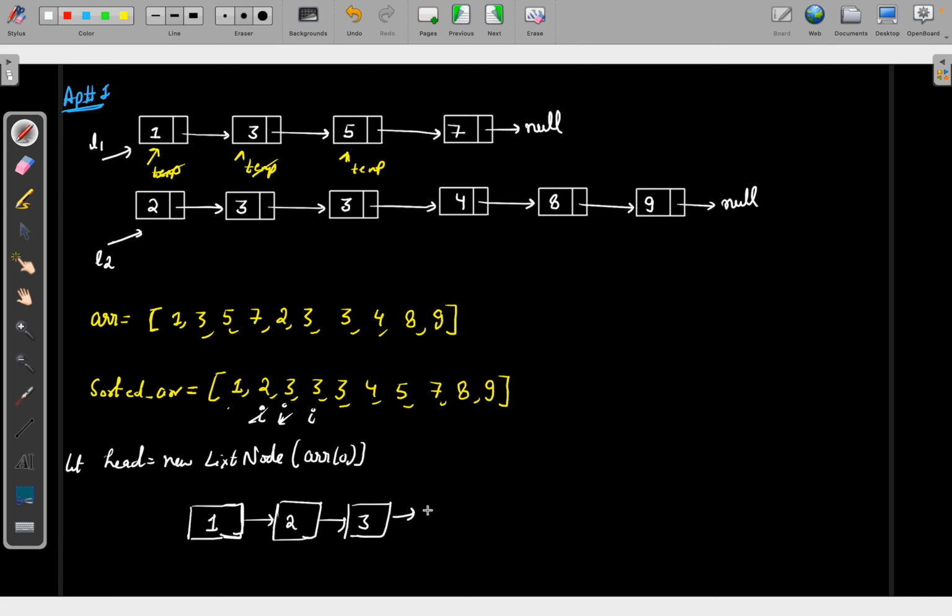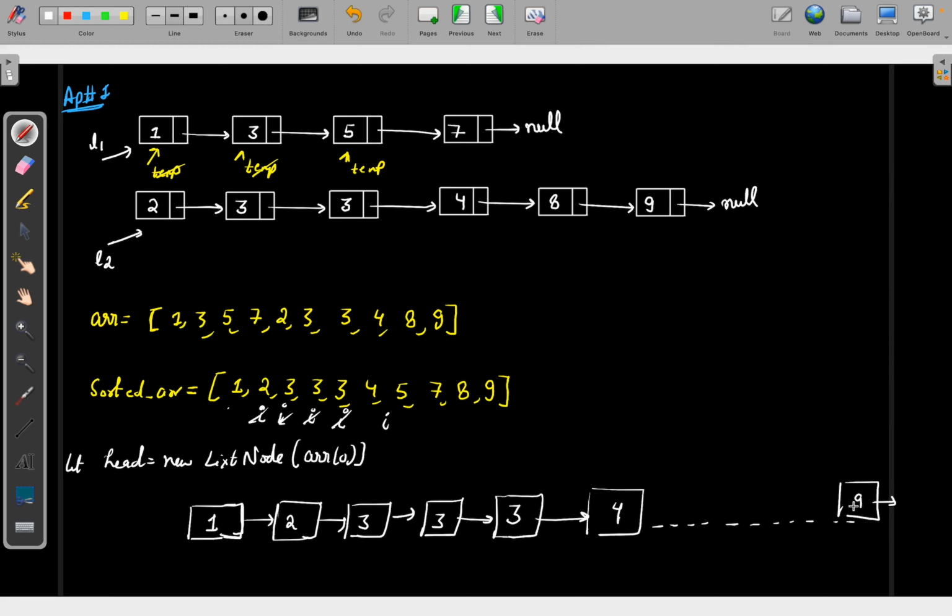Then I will create one more node with the value of I, that is 3. Again, I will move it. Again, I will create one new node with the array I value. So I will create it with 3 and I will move it. Similarly, you will create one more. Then you move your I pointer here. Okay, you will create one more node with the 4 value and so on. It will simply go till your null. The last one will be 9 and it will point to null, right? This is one of the methods that you can try.